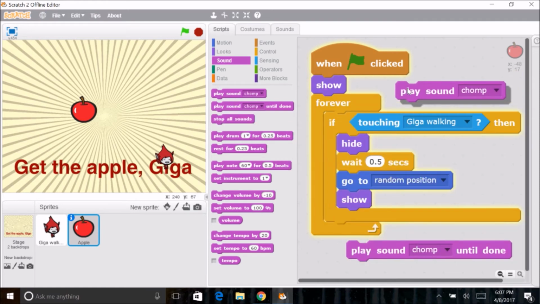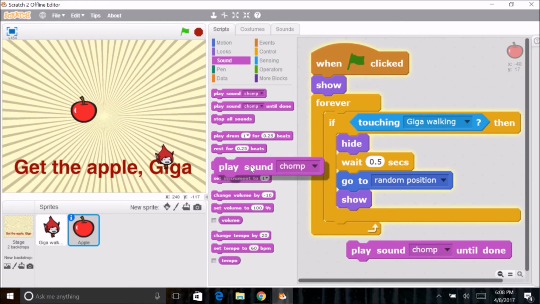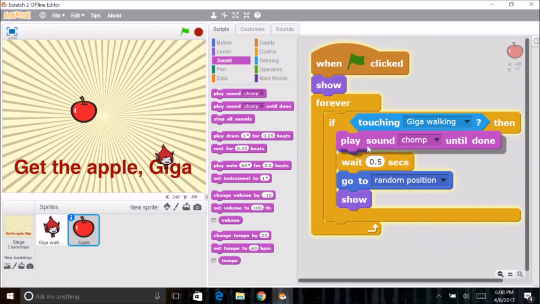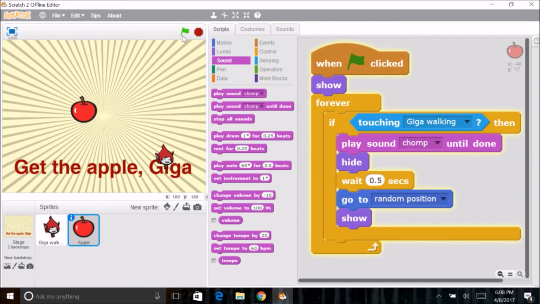So what's the difference between the two? The difference is that play sound chomp will start playing the sound chomp and then execute the blocks after it. The play sound chomp until done will start the sound chomp and then wait until it's done, and then it's going to do the rest of the program. In this case, we're going to have the play sound chomp until done. That way, we can still have it when Giga eats it.